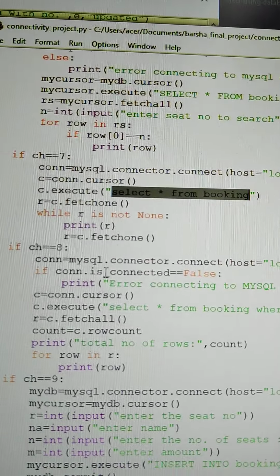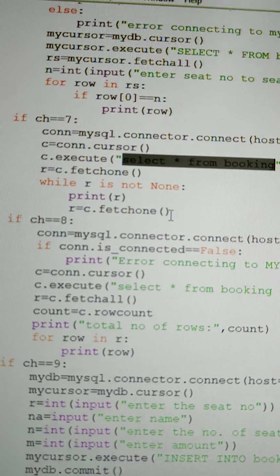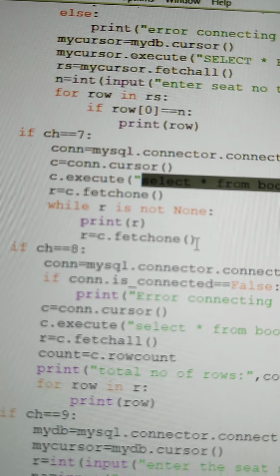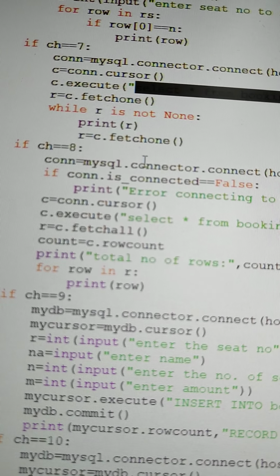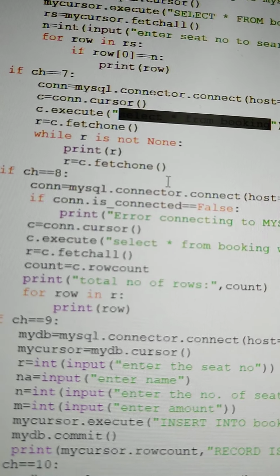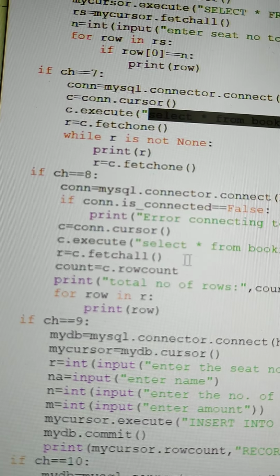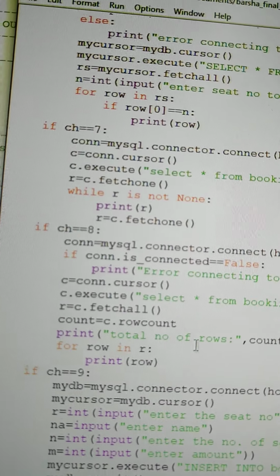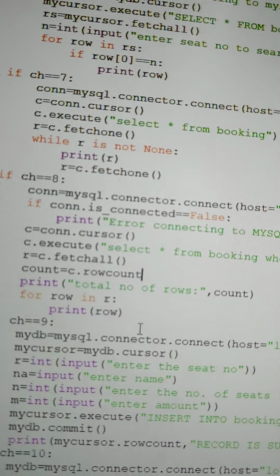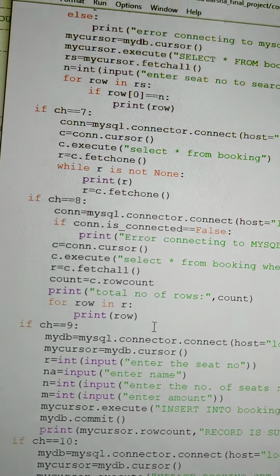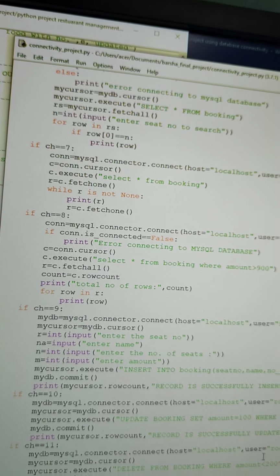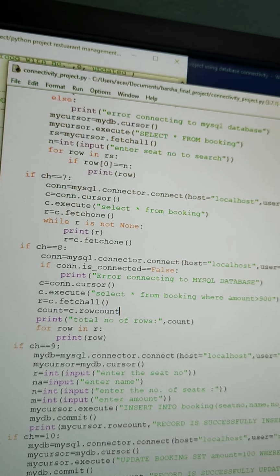In this code, fetch one and fetch all, we can see the difference between them. In fetch one, it is taking one record at a time and showing the output. In fetch all, it is collecting all the records in R, and then for row in R will take one row at a time and display it. So here we can see the difference between fetch one and fetch all, which is normally asked in the theory exam.